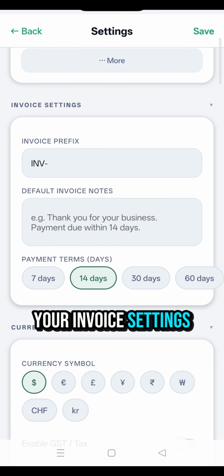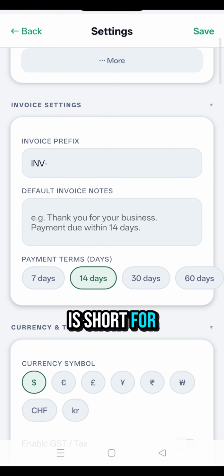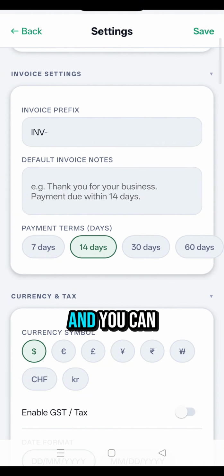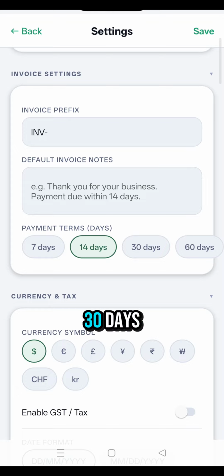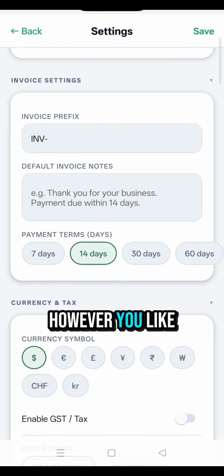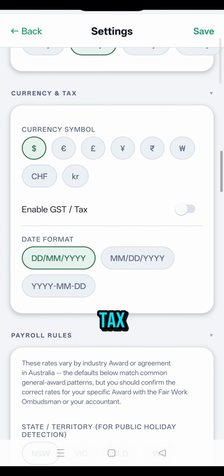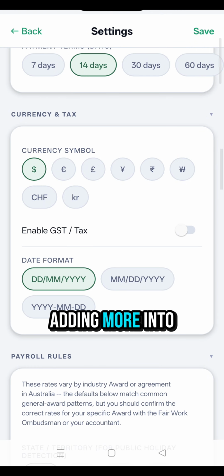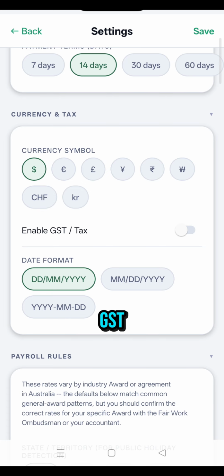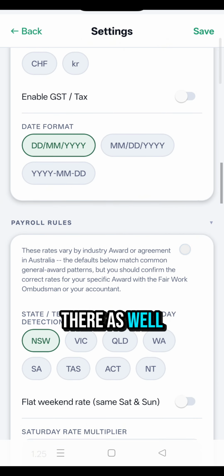Your invoice settings: V is going to be in the front of every number that's generated. It's just short for invoice. That's pretty generic, and you can set the default note and payment terms, every 14 days, 30 days, 60 days, 7 days, however you like, or when you make the invoice, you can change the date there manually as well. Then currency and tax, so this is the currency of your country or however you want to be paid, and all other different countries there. I will be adding more in the future. You can enable GST, and you've got your date format there as well.